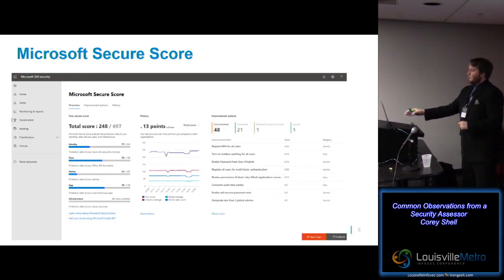it shows you how you compare to your peers in your industry. So it shows you what the industry average is, the global average, and then what your score is. So I highly recommend you check out what your secure score is and take a look at those improvement actions and how you can improve your score.